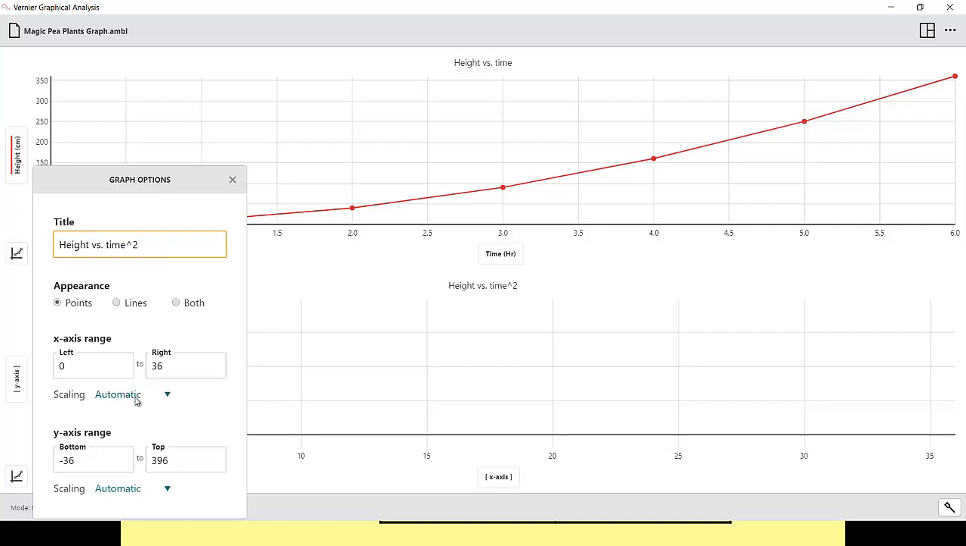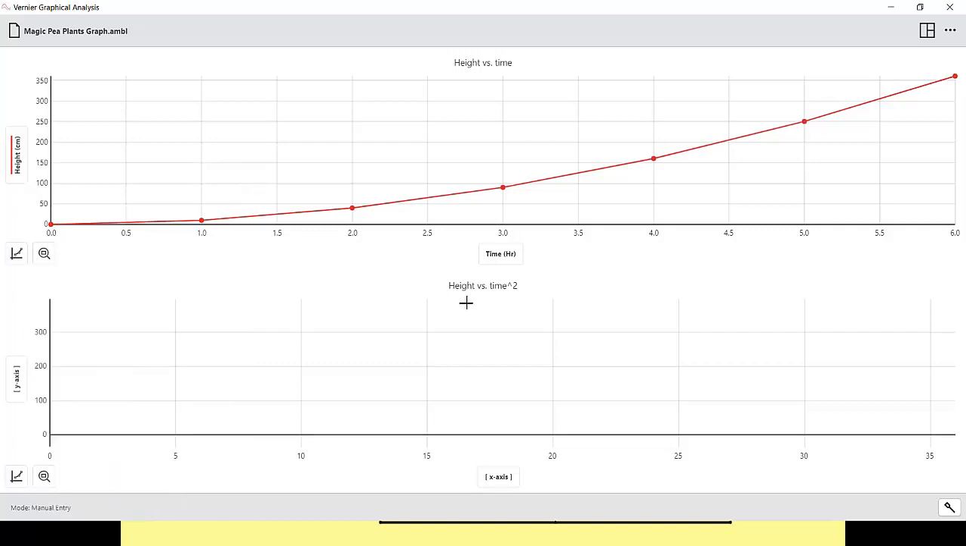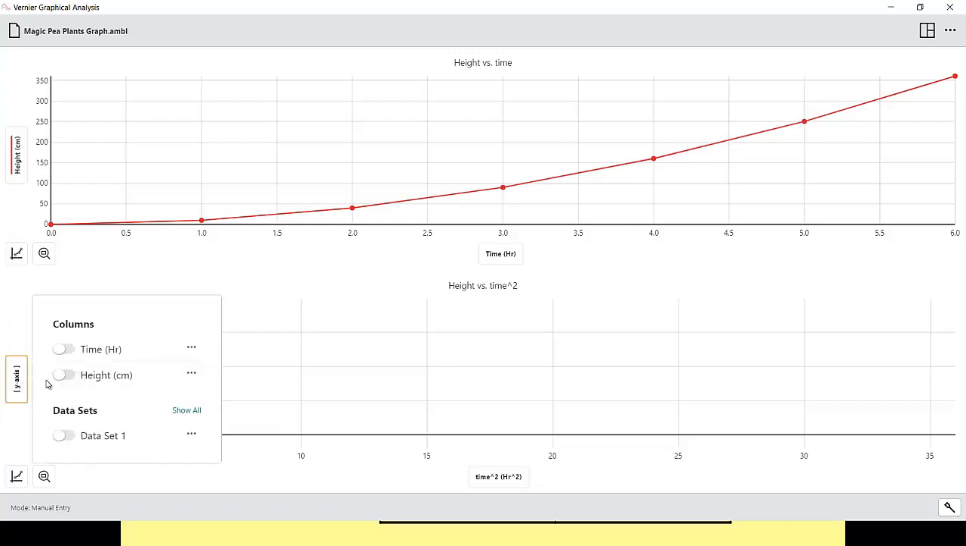I could change the appearance. I could change the scaling, which we don't need to do. I don't really need to do anything but points in this case. So once I do that, get out of there, and notice it's now added a title to the graph. Go down to where, if you want to choose what you're putting on each axis, we go down to the x-axis button and we click on it, and it gives us choices. Well, I don't want time, I don't want height, I want time squared. We go over to the y-axis, do the same thing. Here I want height. So I use the toggle.